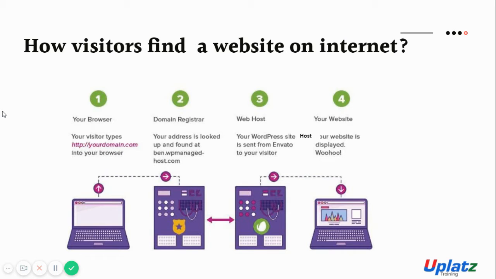whatever, let's say in this example, ben.wpmanagedhost.com. So hosts are the places where your website is residing. You need to purchase hosting, right? Hosts are the place where your website resides, or the host accommodates your website according to the space it requires.